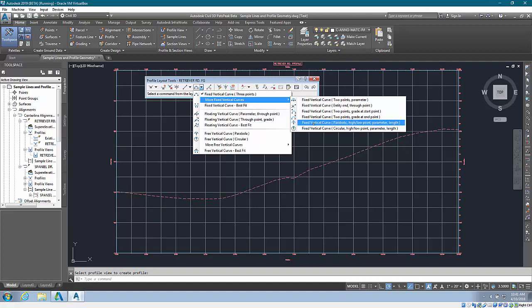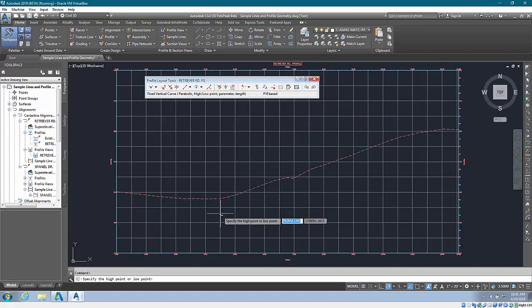So to illustrate this, I'm going to go fixed vertical curve here, parabolic, and I follow the command line. It says specify the high or low point. I'm going to use a trusty, dusty Civil 3D transparent command over here to enter in my station of 400 with an elevation of 122. And notice I get the ability to say this particular curve is crest or sag. This one, of course, is sag. And I will escape to get back to my main command there.